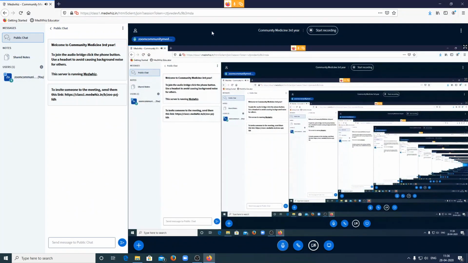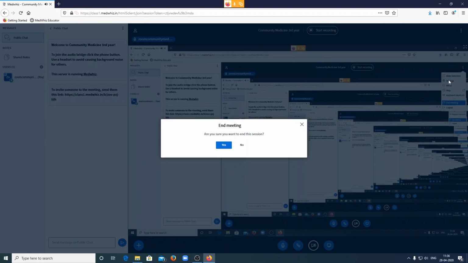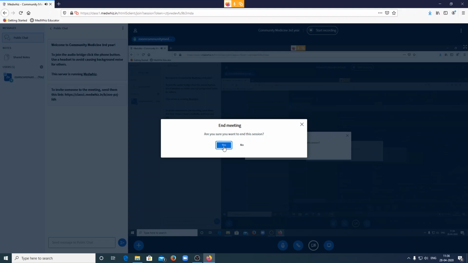If I complete the class now, I can go to these three dots options. I can give end meeting. If I give end meeting, my session will end.